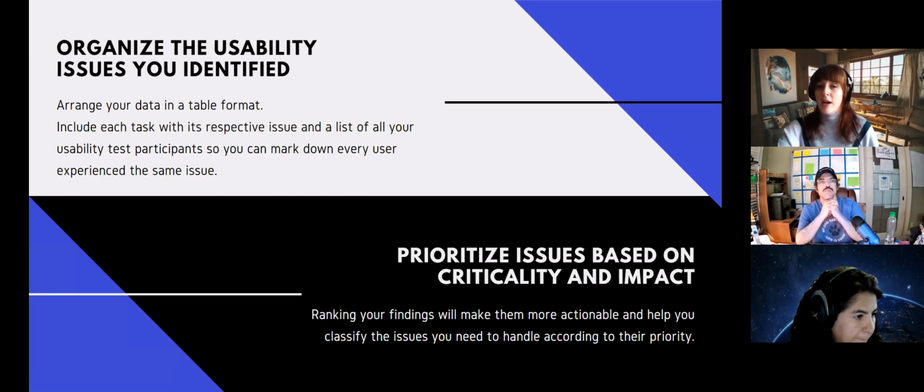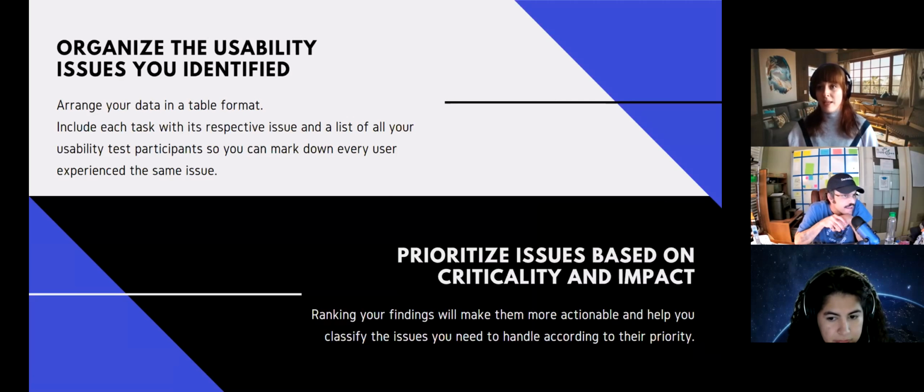Now, how you can organize that is arranging your data into a table. It's one of the simplest ways. I've done it so many times. It's a great way to visualize without really having to get into the nitty-gritty. You would just have all of your tasks lined up and your participants, and how many of these participants had issues with this task. It's that simple.